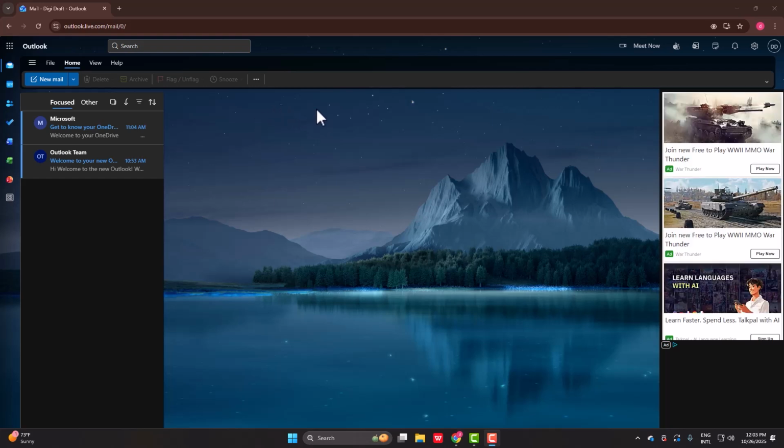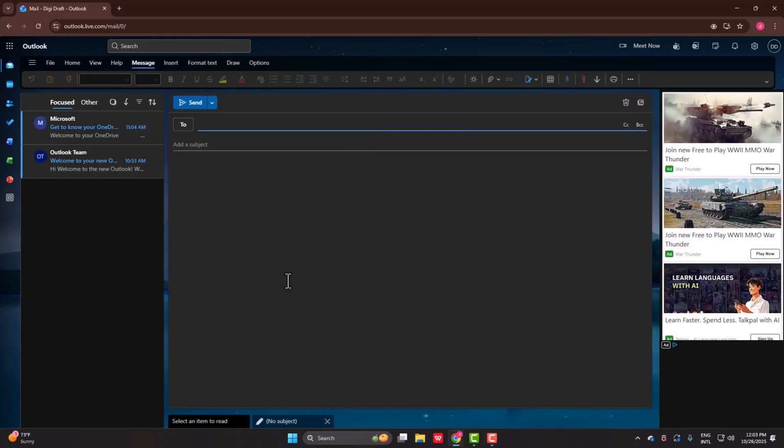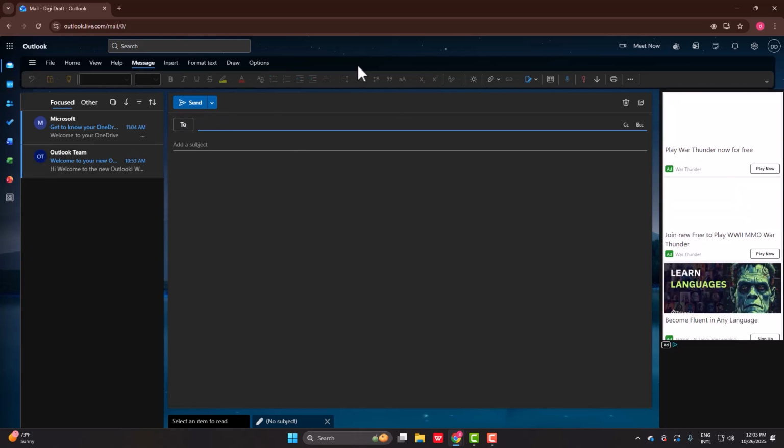Now, whenever you try to send a mail and something is wrong, and you just click on send and you've already sent it, or just pressed enter and it's already gone, there's nothing you can do.